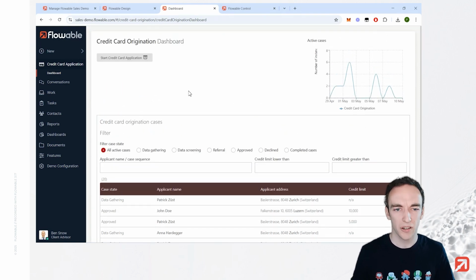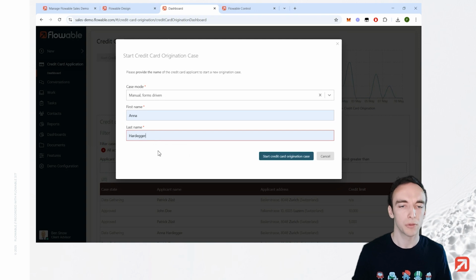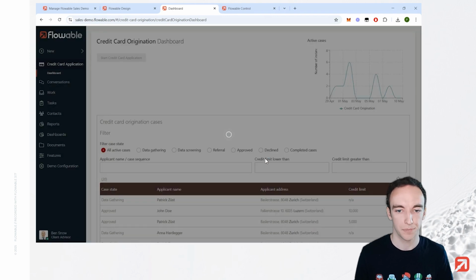To start a new credit card application, there are many different ways. We can trigger this based on an event, on a REST request, an email, or even a WhatsApp message. In this demo, we're going to keep it simple and we're going to start a new workflow directly in this UI here. So let us start a new credit card application and let us go through this manually. Of course, usually this would be automated end-to-end in a straight-through processing manner, but for now in this demo, we're including some manual tasks. I'm going to create an application for Anna Hardecker, our example customer.